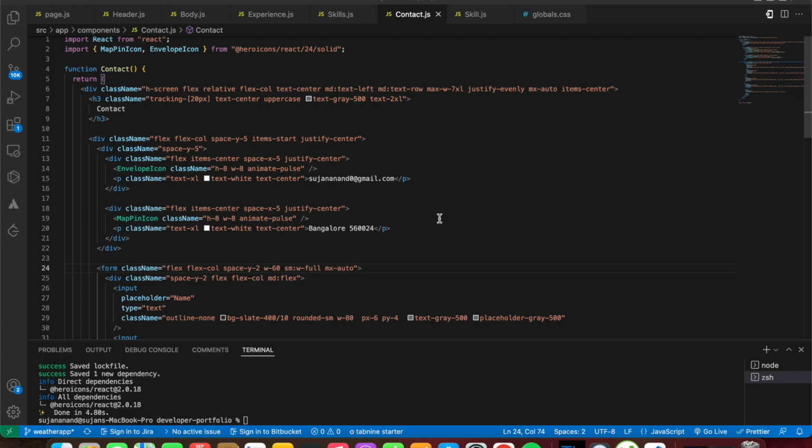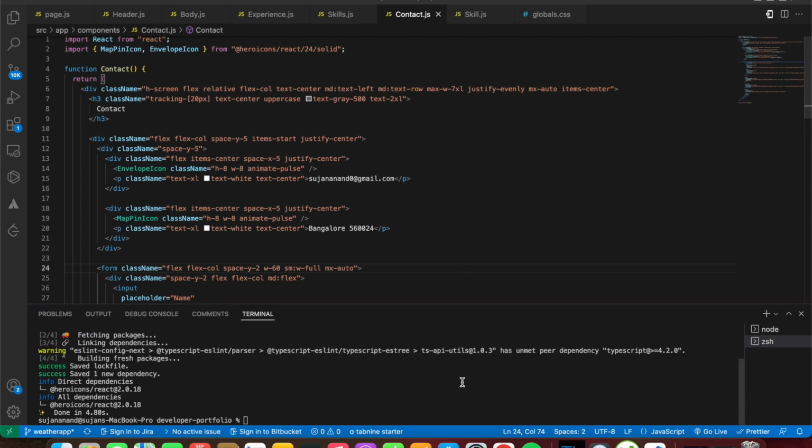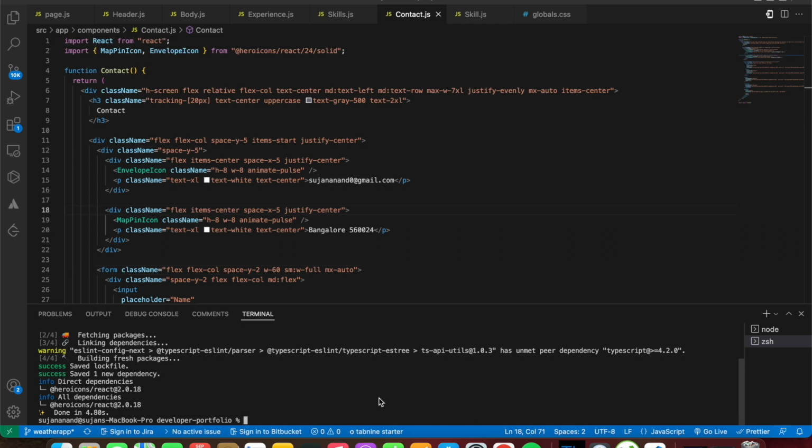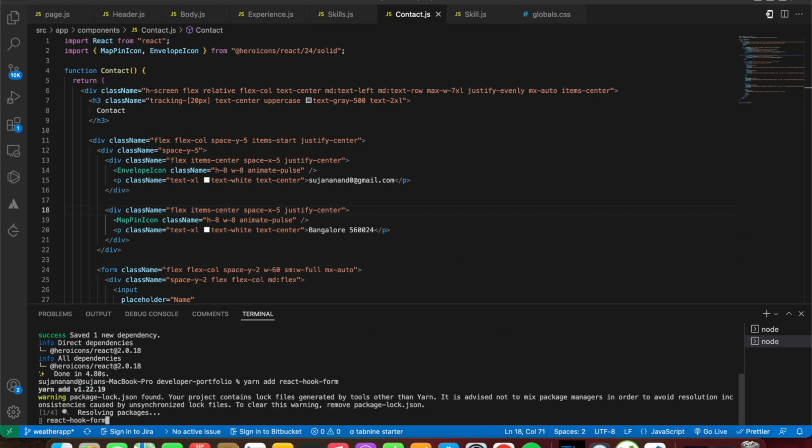Now the next step is we're going to install a dependency, React Hook Form, so that if anyone presses the submit button after entering all of the required details, then all the details should come to my particular email. So for that, firstly I'm going to open up a terminal, and then install the dependency. So here I'm going to say yarn add react-hook-form and press enter.